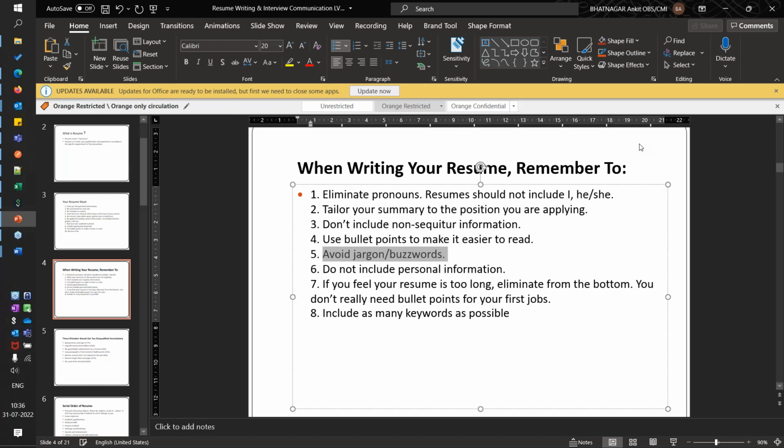Jargon words are words which are difficult for you to understand. For example, IDK, right? I'm sure you all know what IDK is, but for some of you this would be something very difficult to understand. Many of you know IDK means I don't know. So some keywords, buzzwords, jargons, abbreviations you might know, but others would not know. So to avoid these confusions, we do not advise you to write down the jargons in your resumes.